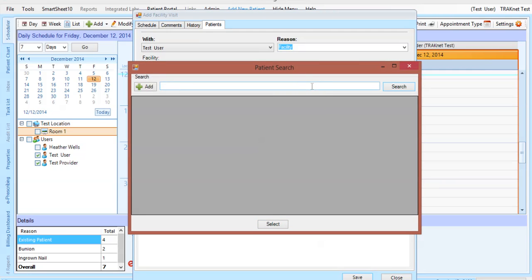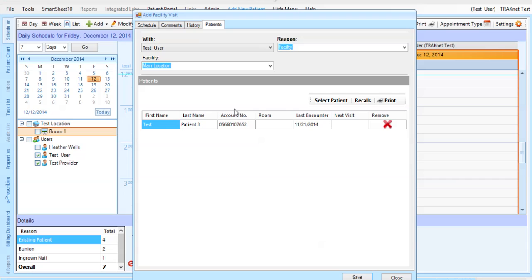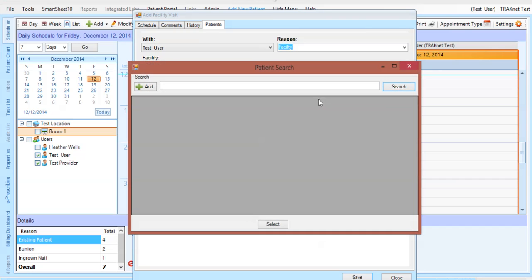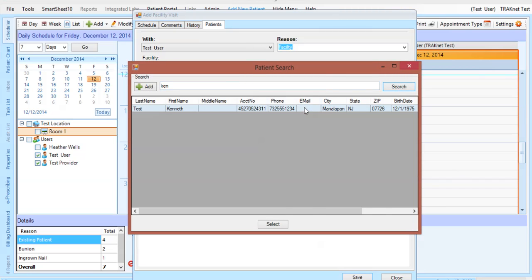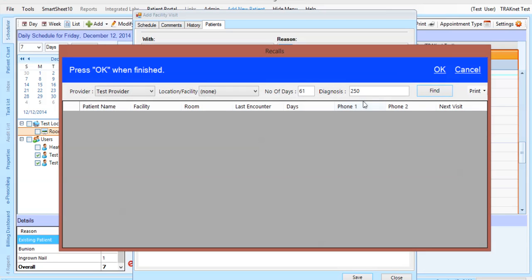This will open the Patient Search screen, where we can enter the patient's first or last name to add them to this facility. Facility visits also allow us to generate a recall list. This list will generate a list of all patients who meet your given criteria of number of days since last visit and diagnoses who can then be added to your facility visit straight from this screen.